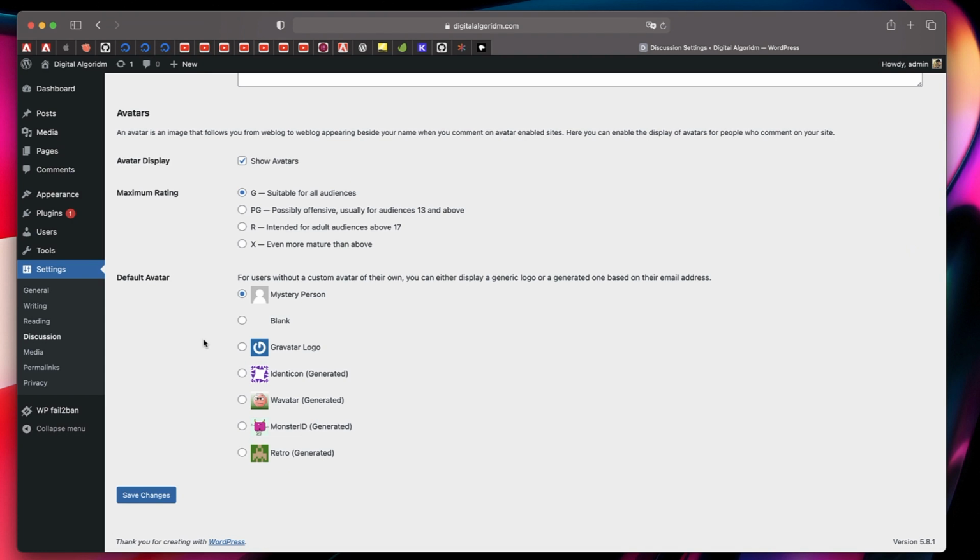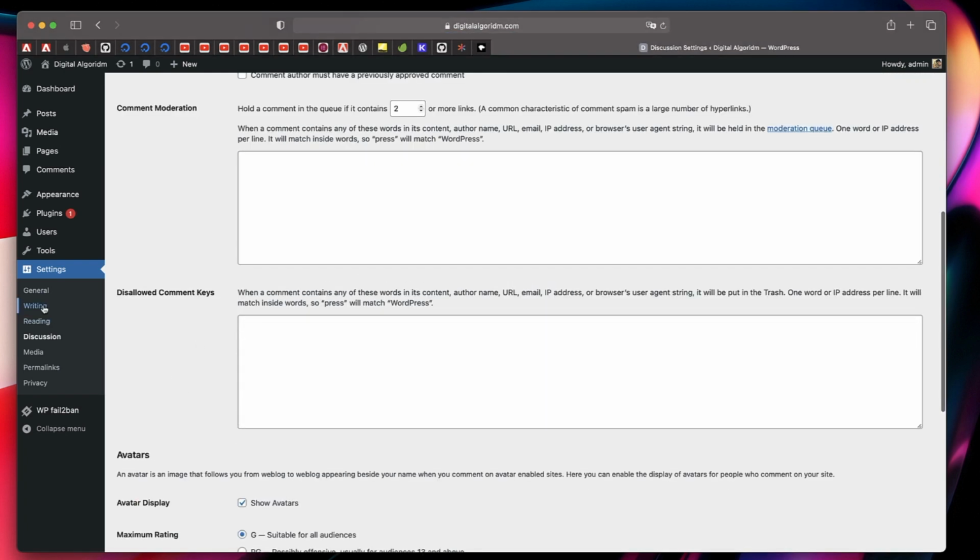Since this is a brand new website, we don't want any spam. So we'll temporarily turn this off. We can turn it back on later. And scroll down again and click on save changes. We'll come back to writing and reading settings later.